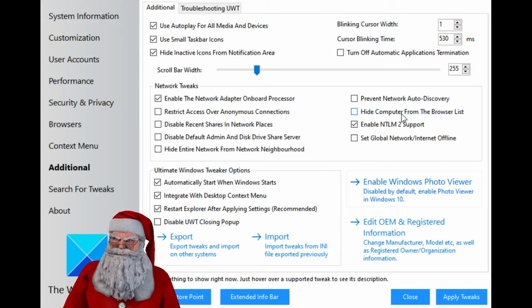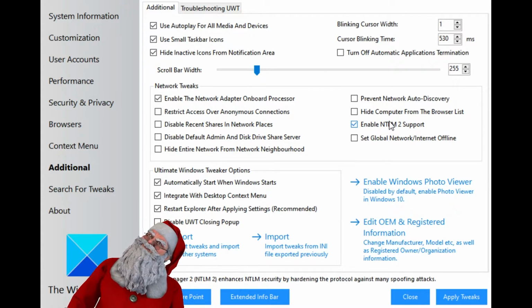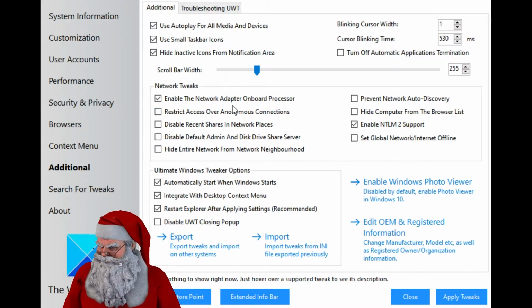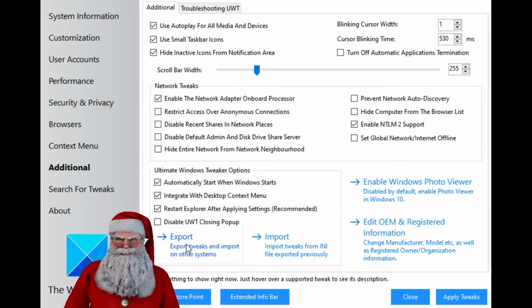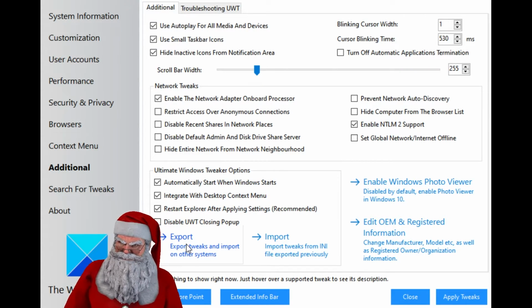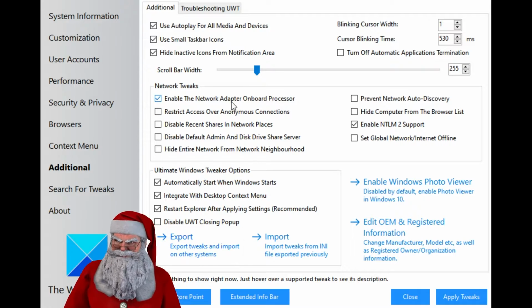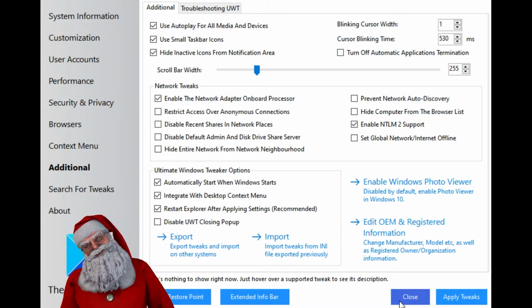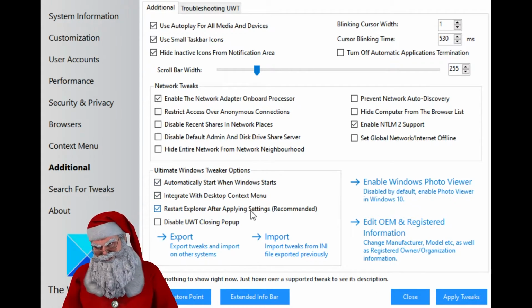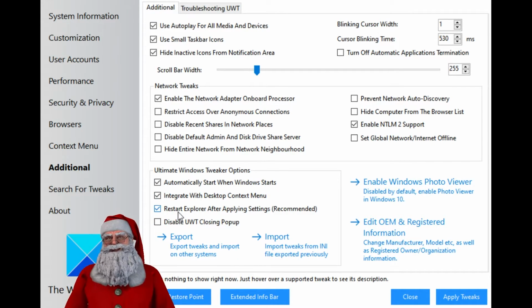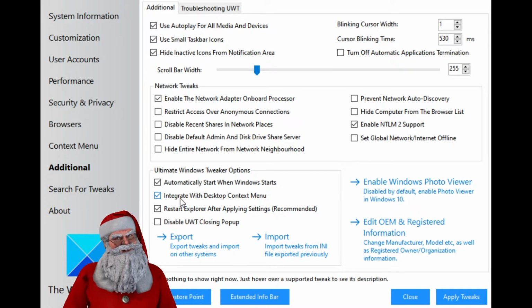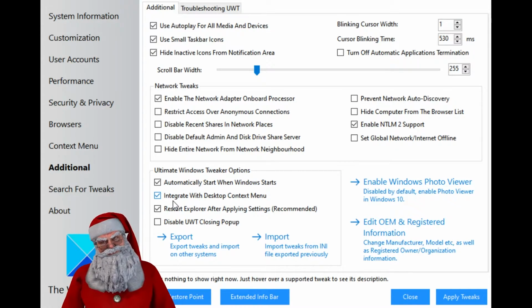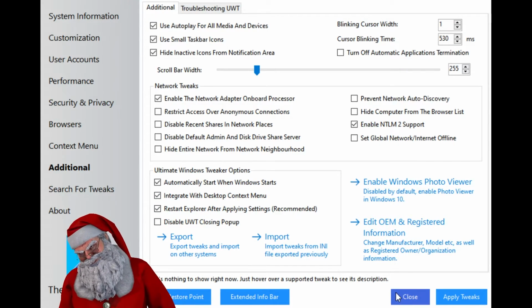Additional. So here's a good one as well. You want to enable some NTLM2 support, so that will help against, as it says, spoofing attacks. Then we have enable the network adapter onboard processor. So basically if your Wi-Fi card has a dedicated chip, it'll use that instead of using the CPU, which will hog resources. And then down here for Ultimate Windows Tweaker options, you want to automatically start when Windows starts, because obviously you want the performance all the time. And then restart Explorer after applying settings. So this will basically close out the user interface for Windows, and then restart it again. So you just hit apply, close that, and eventually you will need to restart Windows for that to apply.